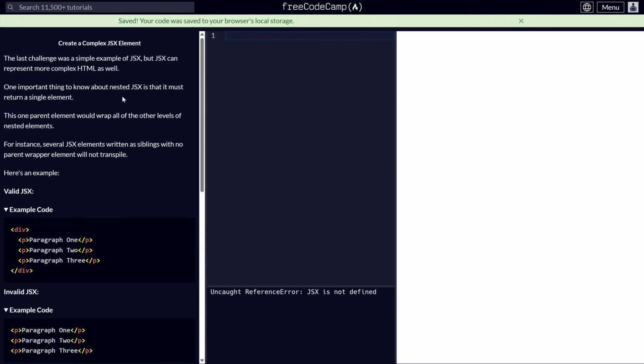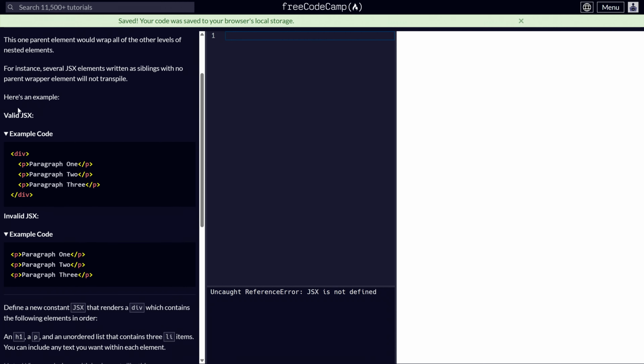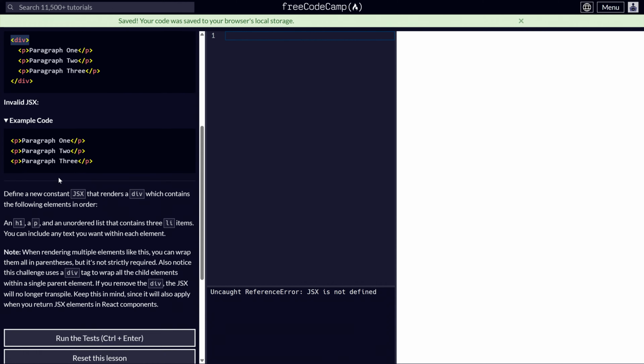The last challenge was a simple example, but we can have more complex HTML. An important thing to know is JSX must return a single element. This one parent element would wrap all the other levels. For instance, several JSX siblings with no parent wrapper will not transpile. Here is an example. This is valid JSX because there's a div wrapping all these paragraphs, but this is invalid JSX because there is nothing wrapping it.